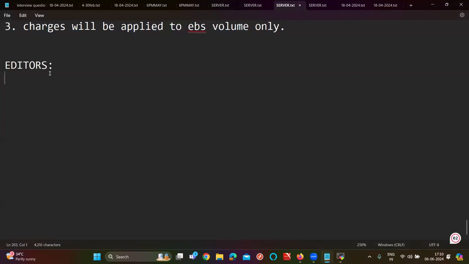Sir, what is the main purpose of editors? The name itself is indicating that editors are to insert the content and edit the content. That means you can do both insertion as well as editing. Editing can also be called modifying.